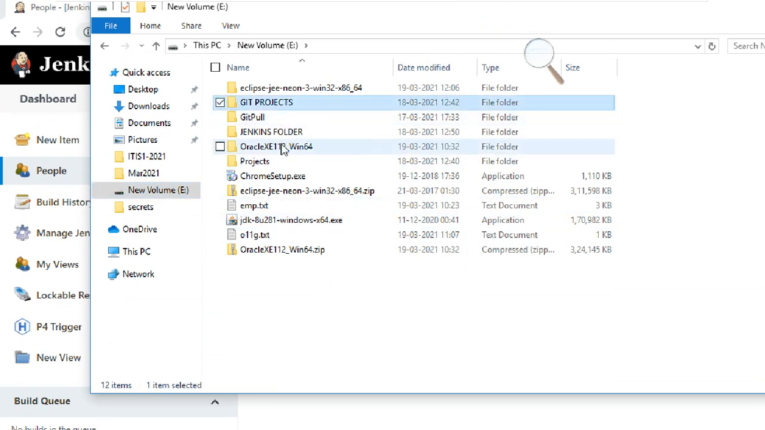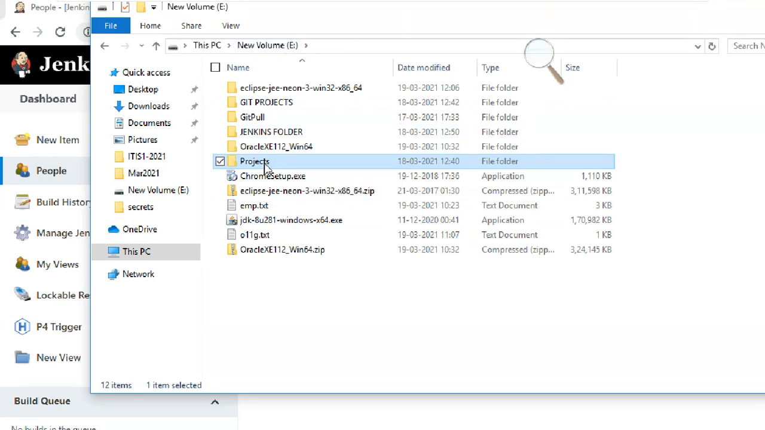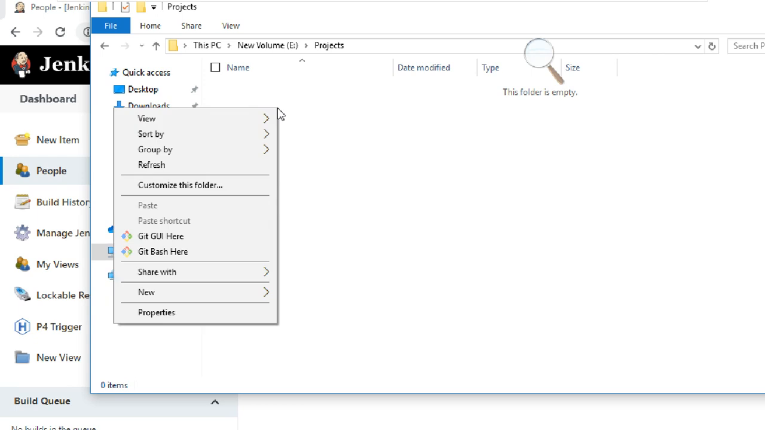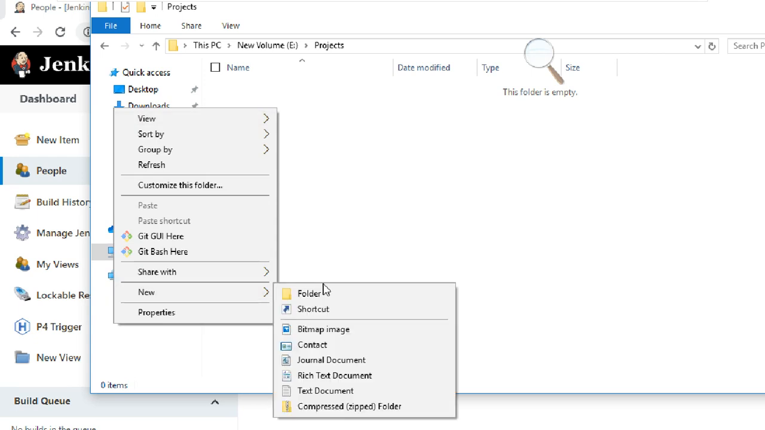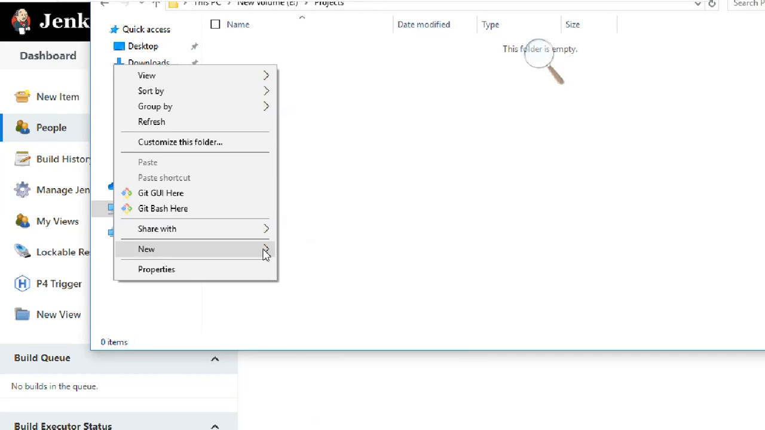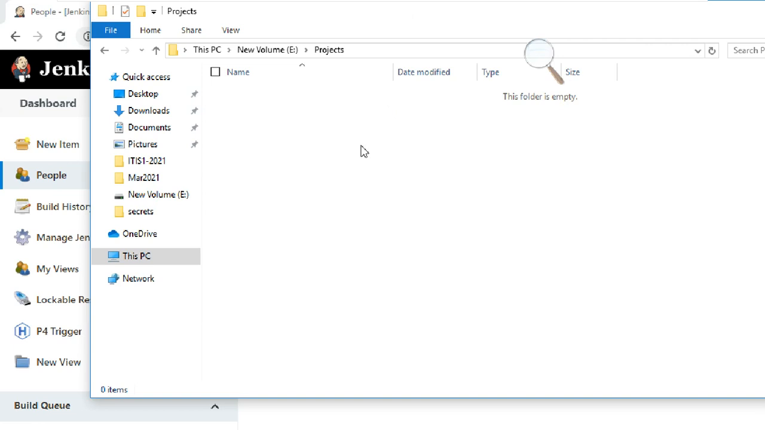Okay, this is a Git project, Git pull and all. Yeah, I created a folder called projects. So I already created this folder, I think. Okay, so now I'm going to do something here. Either I can do it by right click, new folder creation, and also I can create it using a CMD, right?